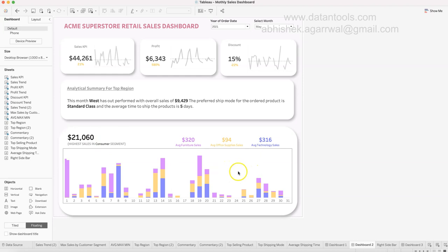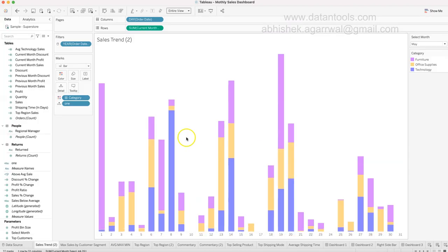So the first thing is showing you the sheet. Once you click it over here, you go to the sheet, and very easily you can see that we are showing the order date. What is the order on day 1? It looks like furniture has got a lot of sales on day 1, and so on and so forth for the rest of the days, as to which category is being sold highest.